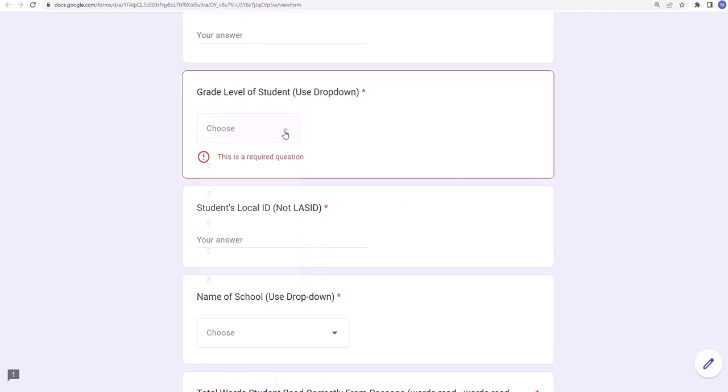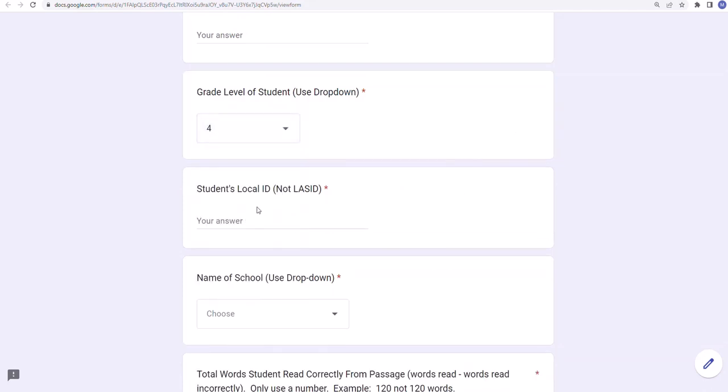Then, let me go ahead and do one. So let's say 4. Then you're going to enter the student's local ID, not LACID. Remember, if a student comes to your school and doesn't have a LACID, then you can't put a number there, so I'm not saying you must use a LACID. If a student's coming from a private school, it takes a while for the student to get a LACID, but the student gets a local ID very quickly. So you're going to put the student's local ID. That's the only reason, because not all students that come from a private school or home school get a LACID right away. So just use the student's local ID.